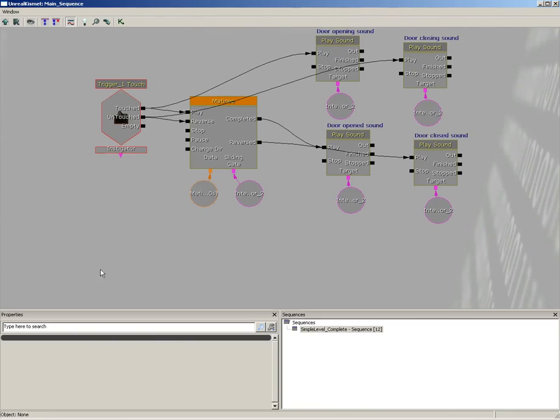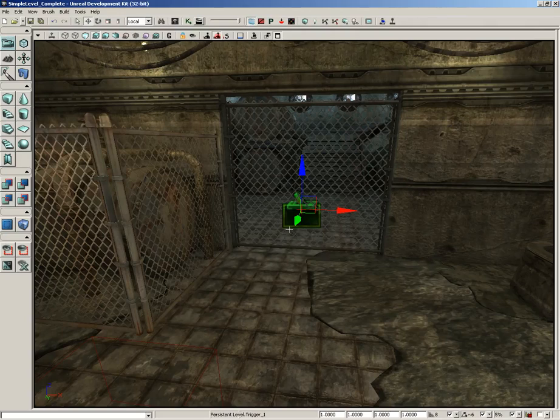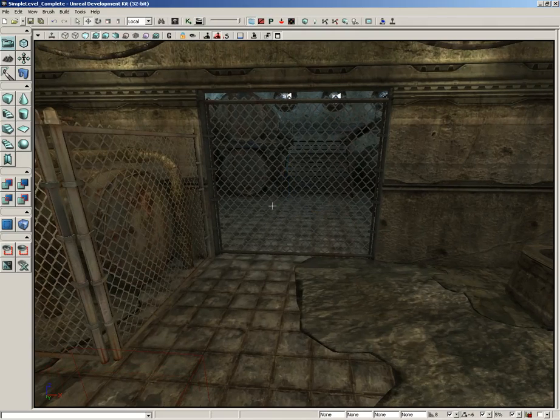So for starters, here we are in our simple level as it was completed. We're going to jump into Kismet and grab the matinee sequence driving the gate, and I'm going to nuke it out. So now this is just an interp actor that does nothing. We can even take out its trigger.